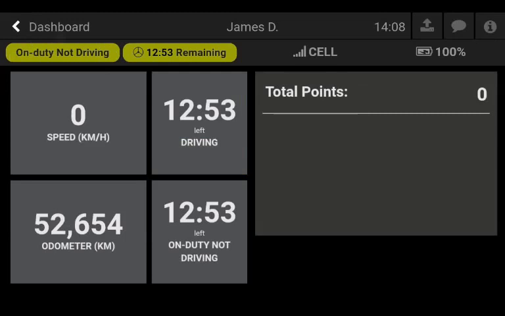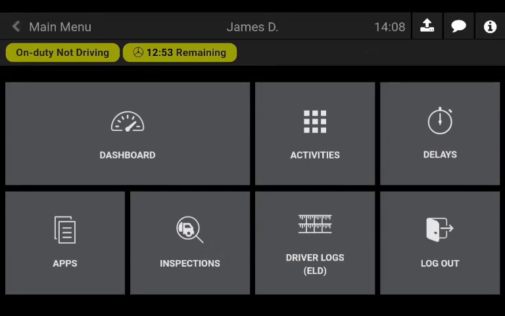Here you will find tiles displaying key pieces of information. Also, if configured by your administrator, you will see performance points and preview any messages sent by your dispatcher. When you stop, the dashboard will disappear and bring you back to the main menu.